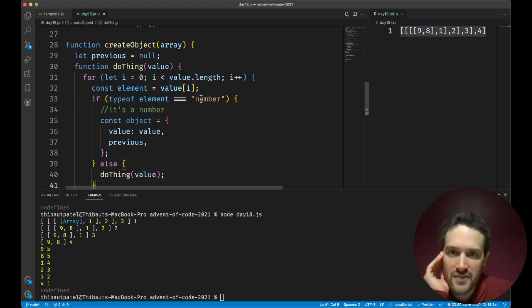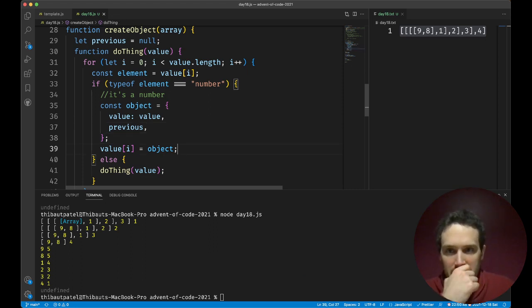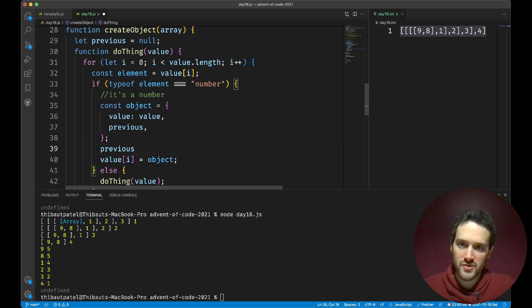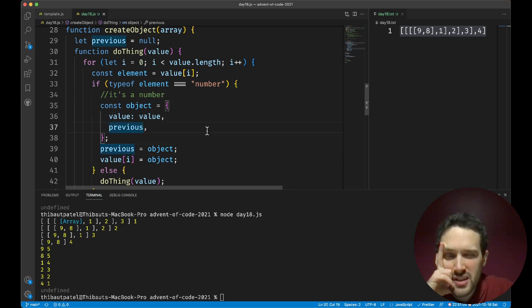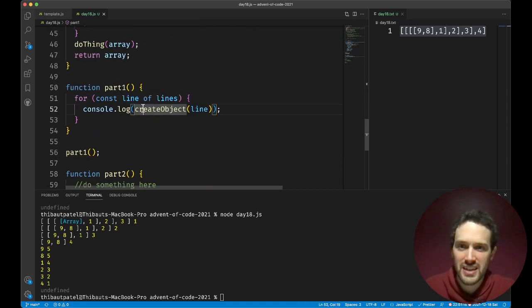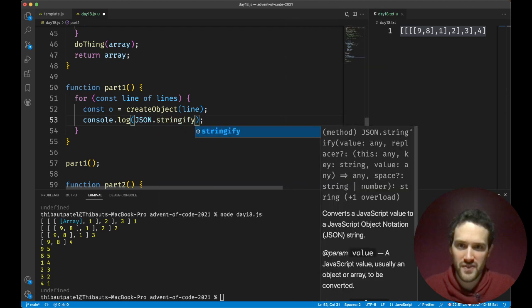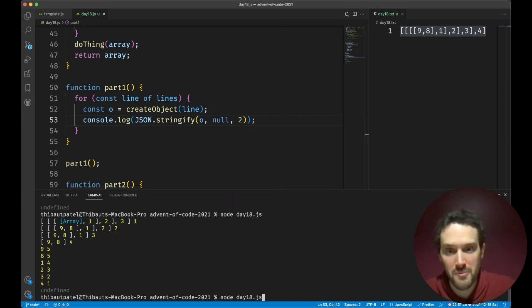Then for each element of the array, if we have a number, then we replace value of I by the object. And then we say previous equal object. So hopefully if we do that, let's try that. Here, const O, JSON.stringify O, to understand have we made some progress or not.